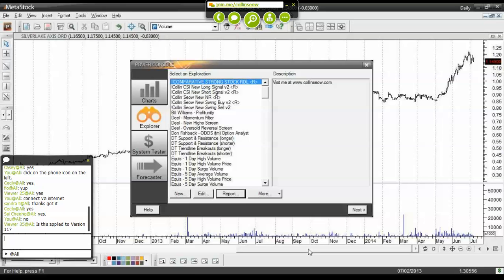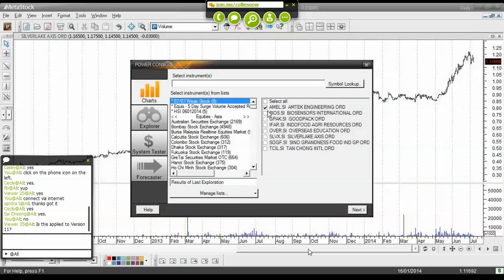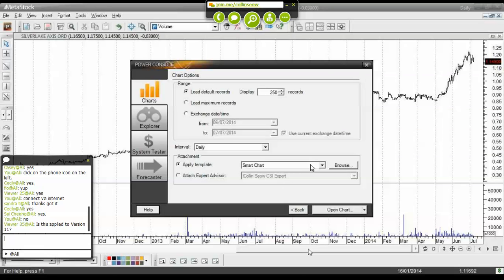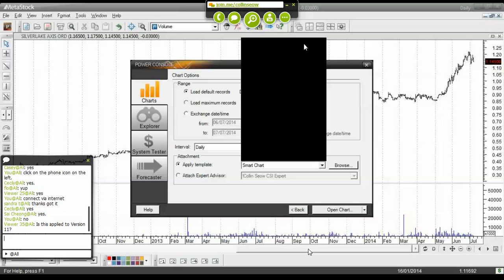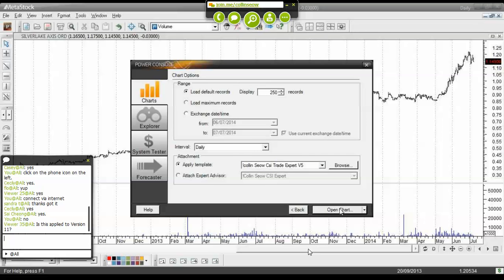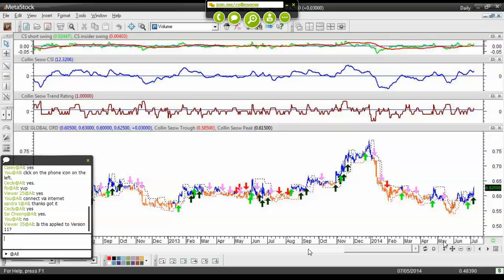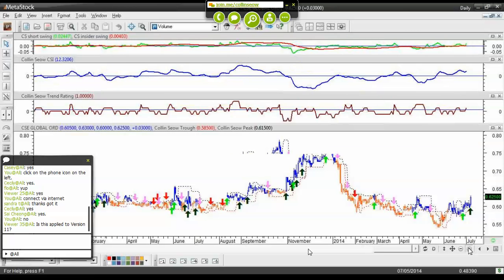And since you are here, let's also look at the individual stocks. Let's look at the strong stocks and the weak stocks. Okay, so this is a strong stock. What stock is it? CSE Global.